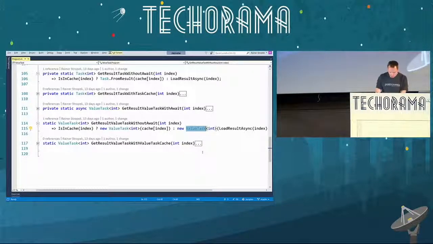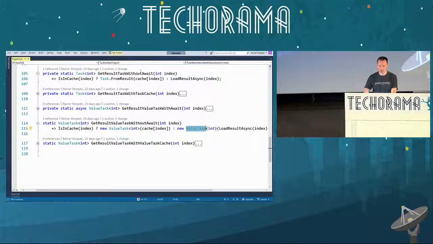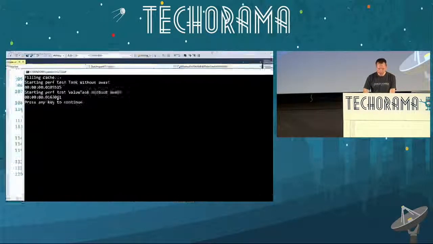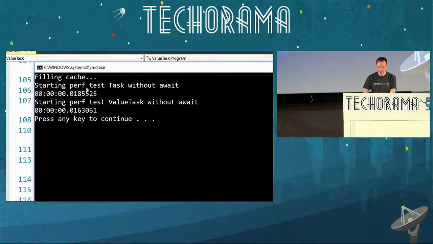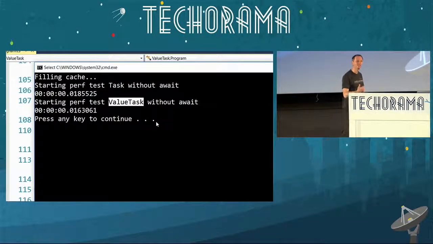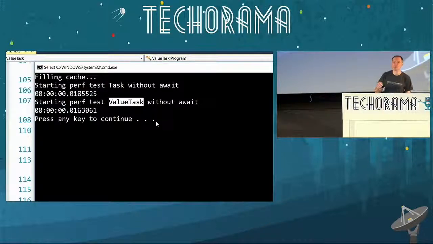And if we compare these two things, if I run this, you will see the version with the task and the version with the value task. I'm using a tight loop again here to do some testing. The value task version is a little bit faster.